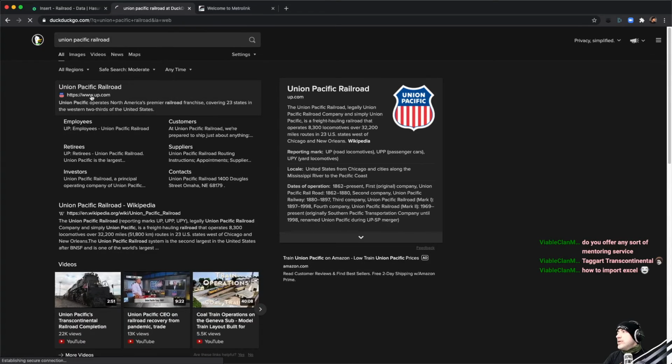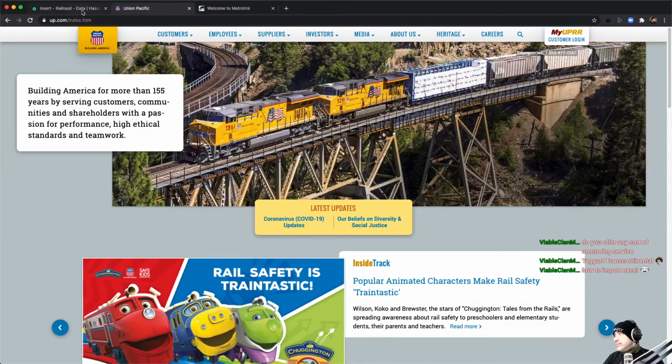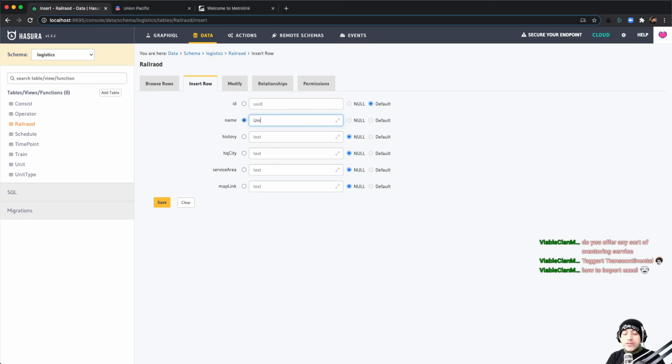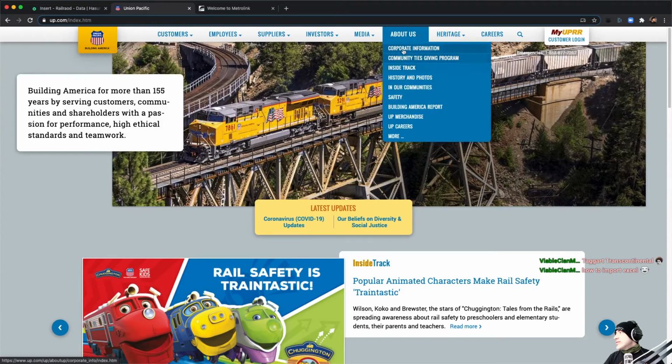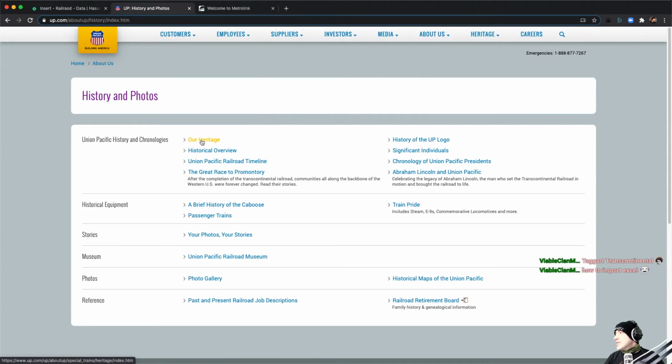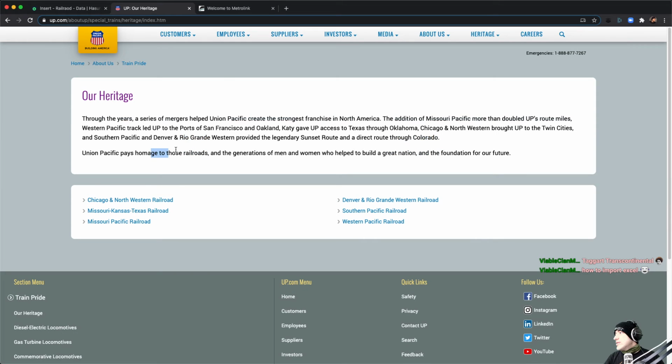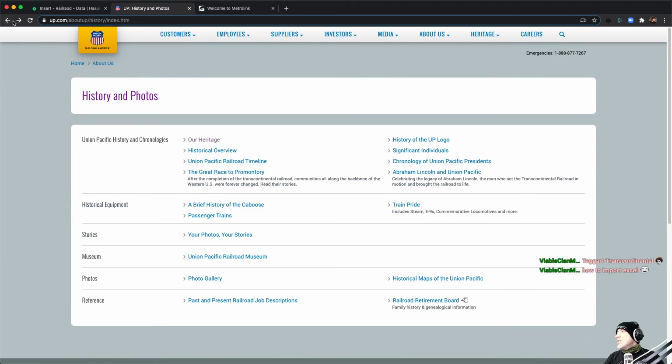So there's UP. So Union Pacific, let's do that one first. Union Pacific, it's one of the largest railroads in the United States, in the world really, for that matter. History, about us, inside track, history and photos. Oh cool, it shows the Fallen Flag Railroads. I just wanted a page. Oh, I know what.